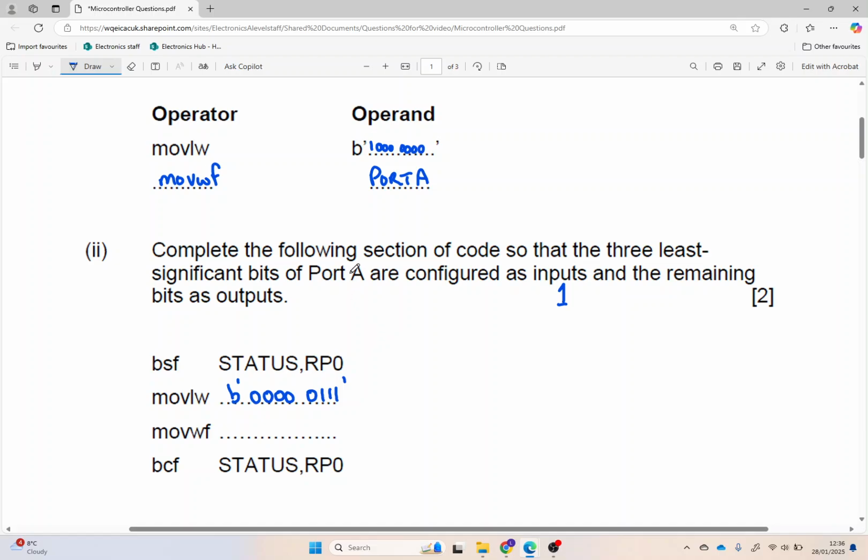Okay, and where do we need to move that? Well, we need to move that from the working register to a file register. Well, it is TRIS A, the file register that handles port A. Okay, so TRIS A is used to define on port A what bits are used as inputs and outputs.